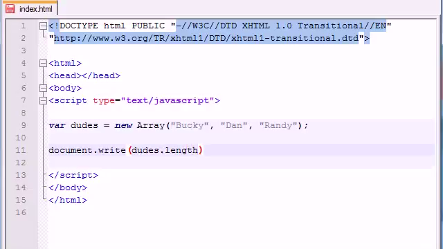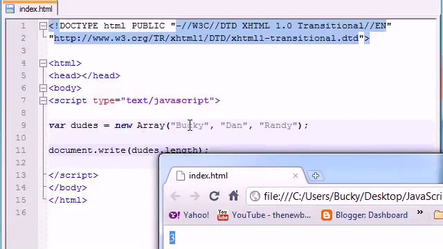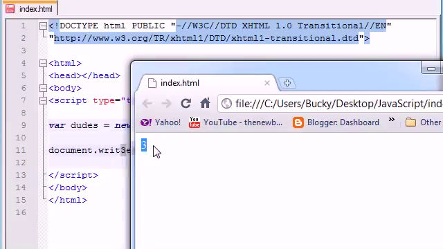Now, if you want to take a look at all the properties, there's probably a website you can go to, but like I said, length is basically the only one I ever use when programming, and it's the one that you're going to use most commonly. So you see right here, it says 3 because I have Bucky, Dan, and Randy. There are 3 elements, that's all it does.